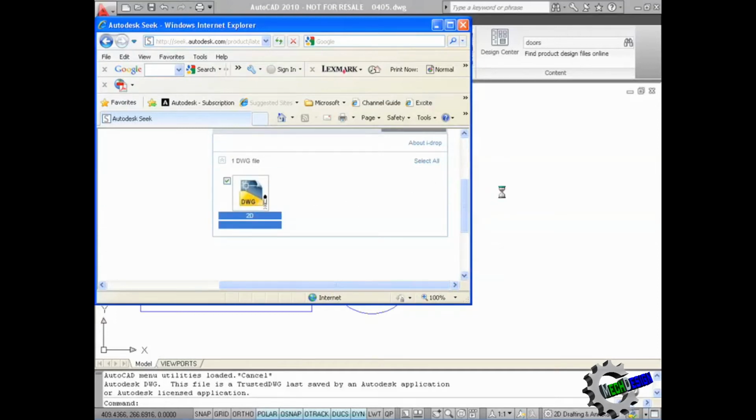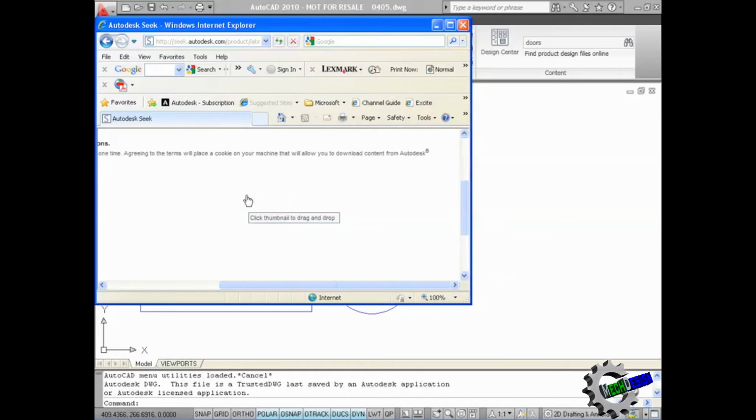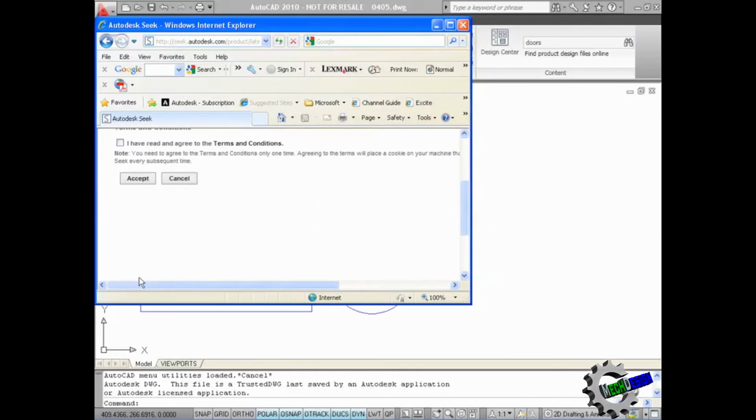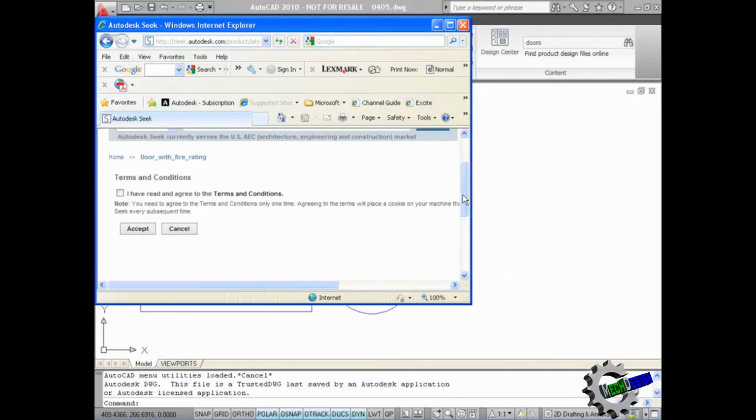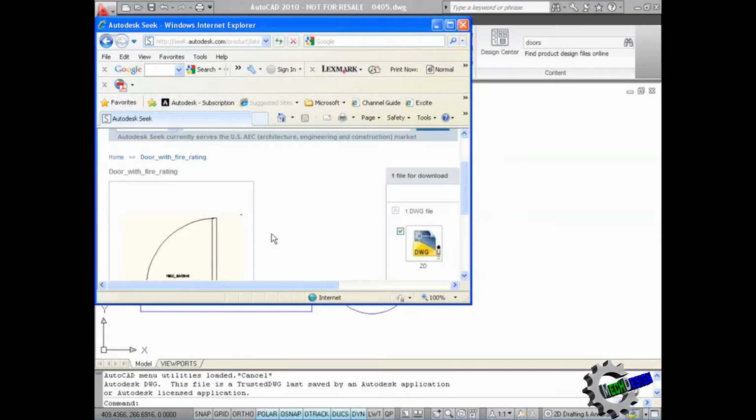and as you can see, I've got an hourglass there that kicks in. What it's doing now is downloading that information. But if I just click here once, you'll notice the reason it's pausing and not downloading is I have to agree to the terms and conditions of the Autodesk Seek website. You only have to do this once, and it places a cookie in your Internet Explorer. So I tick there to say I've read the terms and conditions, I accept, and then I can now work with this file.